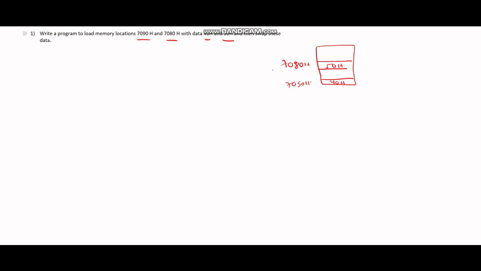Now our main task is to swap these two values and keep 40H at 7080H and 50H at 7090H. Now how do we proceed with this code?